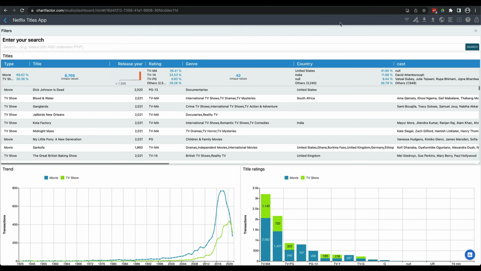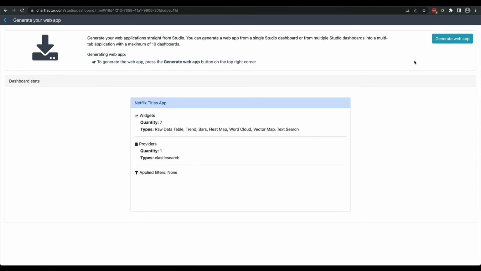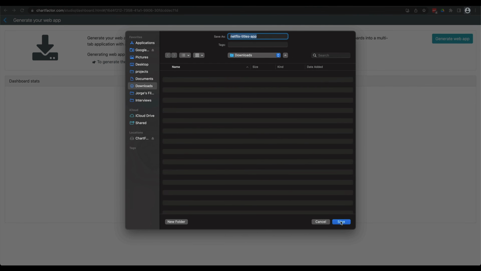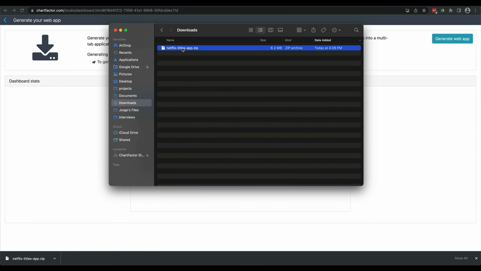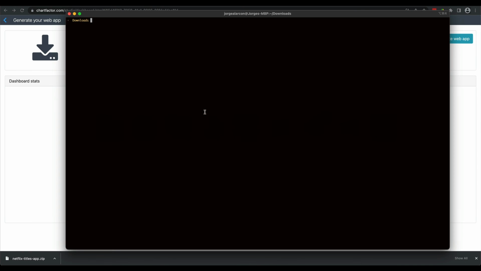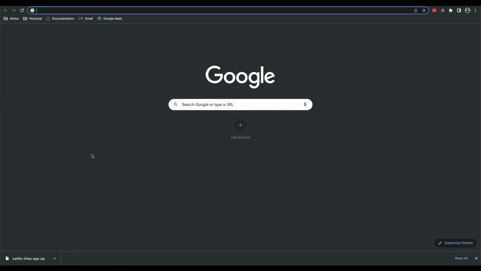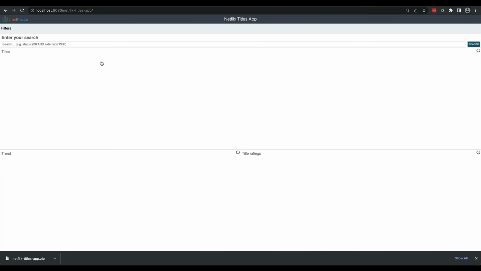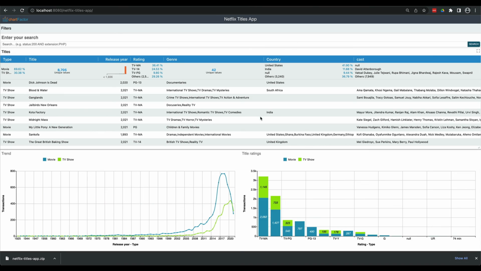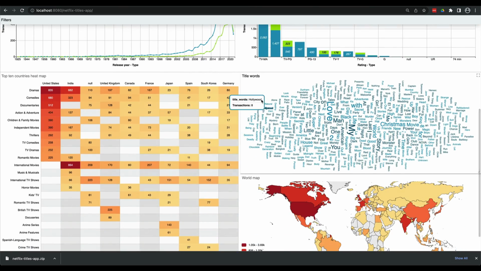Now, let's generate a JavaScript application. Select Generate Web App. Select the button to download the generated application. Save the file. Now unzip the downloaded file and start a web server. Go to the web server port. Select the unzipped folder. And now you have a fully functional application where your users can visually interact with their data without coding. Thanks for watching.